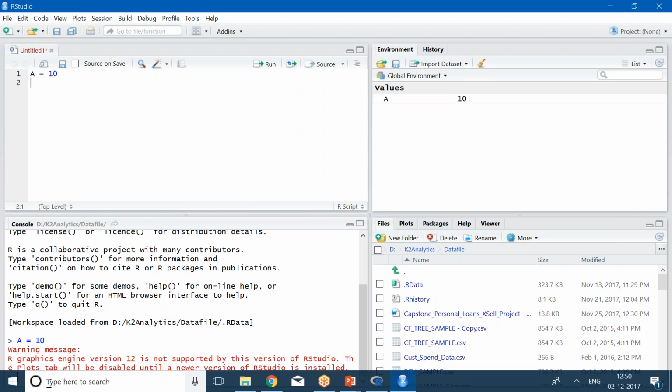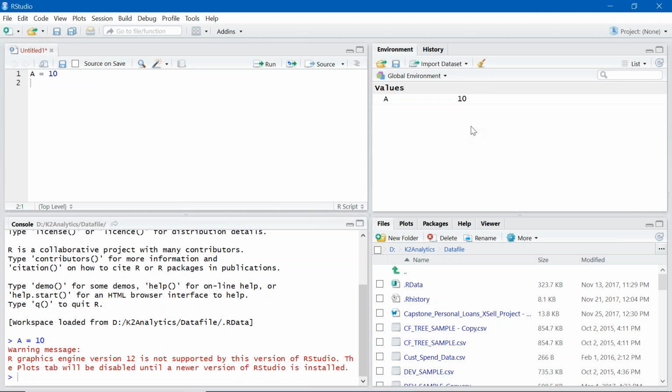The moment this code is executed, you see in the global environment, it shows you a 10. There is a variable a created and the value is 10. This part is the editor, this is the console, and this quadrant where my mouse is rotating has 2 tabs, environment. Environment shows what all objects are currently there in memory.